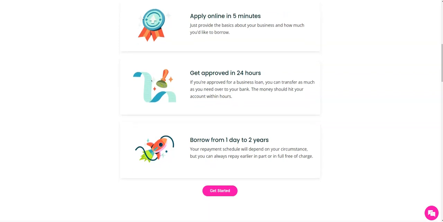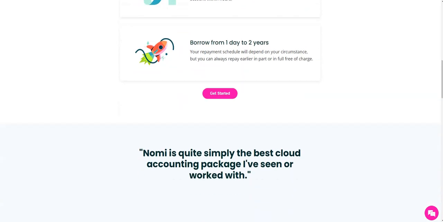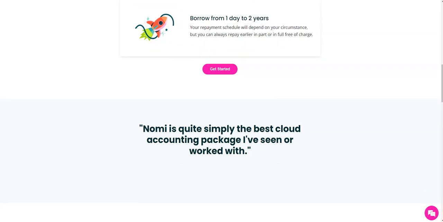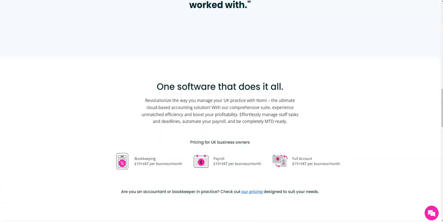Nomi's collaboration with Iwoca also represents a significant milestone in its mission to automate and simplify finances for self-employed individuals in the UK. Integrating Iwoca's flexible business loans into its platform allows businesses and independent contractors to manage their enterprise comfortably. This partnership ensures that small business owners always have access to the essential funding sources they require to succeed.